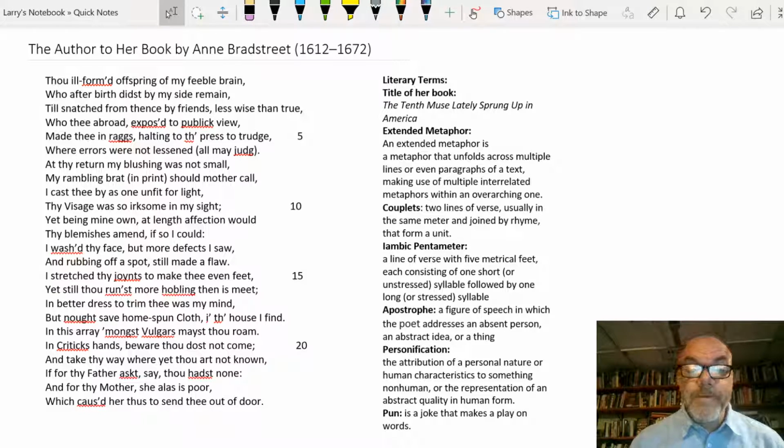Couplets, we have the rhyming couplets in this poem. Brain, remain. So a couplet is two lines of verse, usually the same meter and joined by rhyme to form a unit. So we do have couplets, and the meter is, for the most part, the next definition, iambic pentameter: a line of verse with five metrical feet, each consisting of one short or unstressed syllable followed by one long or stressed syllable. So the iambic pentameter is the most common meter in English literature.